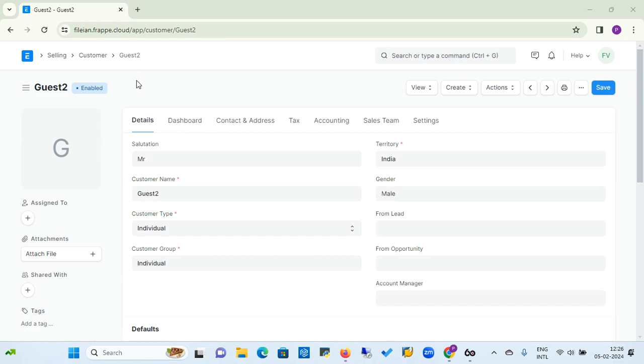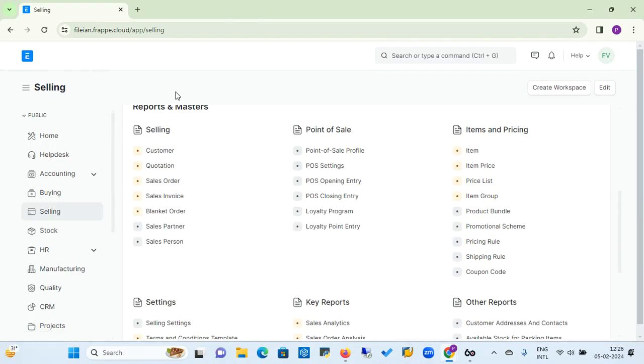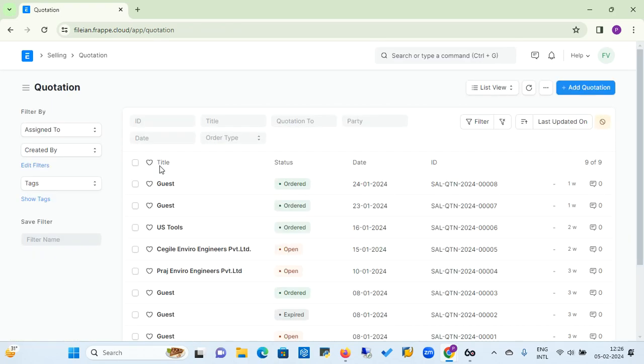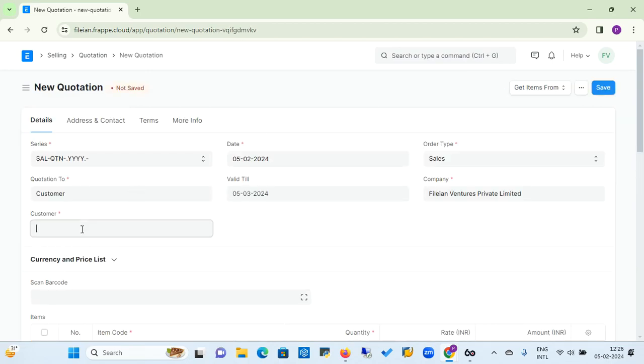So now we will move ahead. We have already created one customer record and we are going back to the selling module. Now we will create one selling cycle by generating one quotation. So let's go to the quotation from the reports and master, and here we will add one quotation for a particular customer.